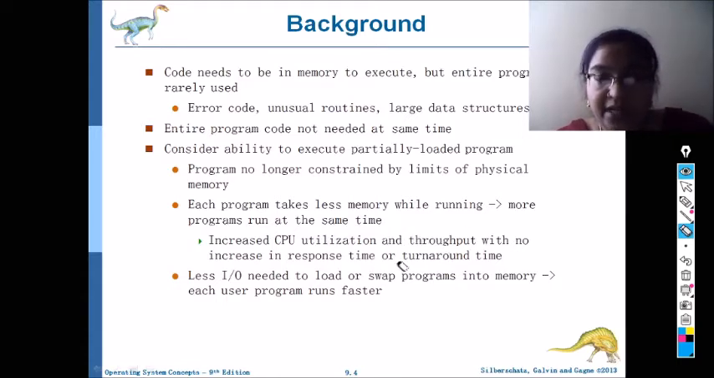So this is the advantage of partially loading your program, which does not restrict you, so you can write lengthier programs. The programs can be greater than the size of your physical memory. By this you are giving a chance to load more programs in the memory, which increases your CPU utilization and throughput without increasing response time or turnaround time.